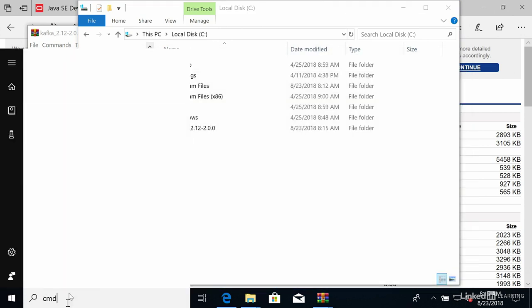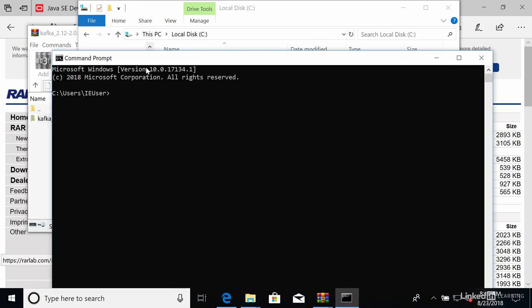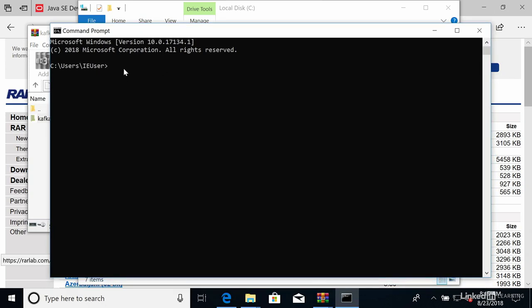So cmd.exe, which is called command prompt, and open one. And we are in the command prompt. So now we can go one level up and again, one level up. And now we are in the C drive.